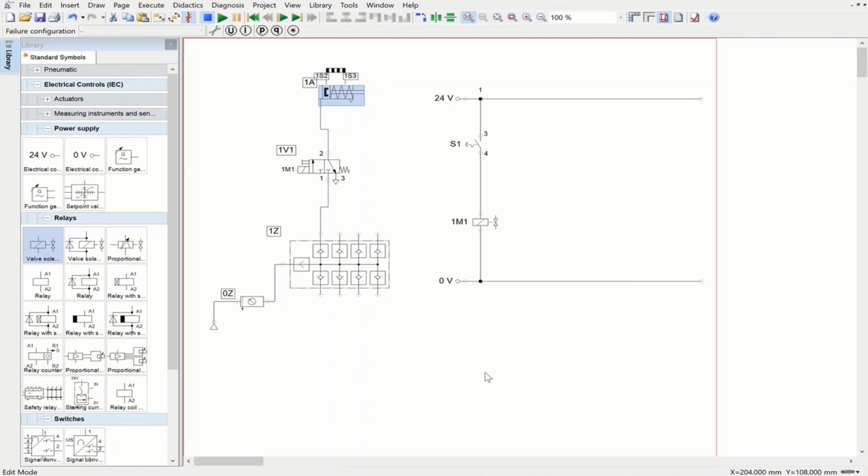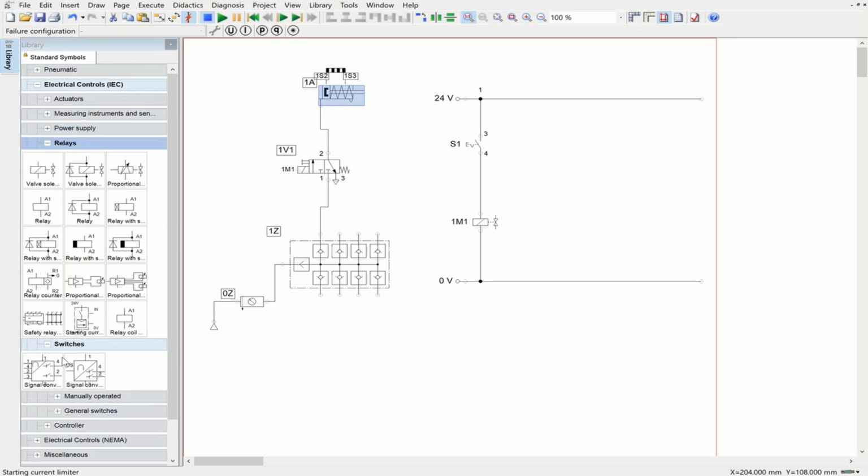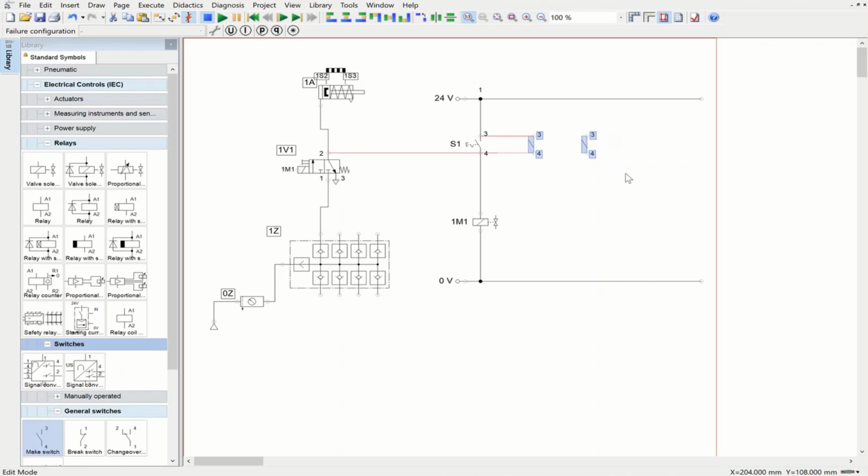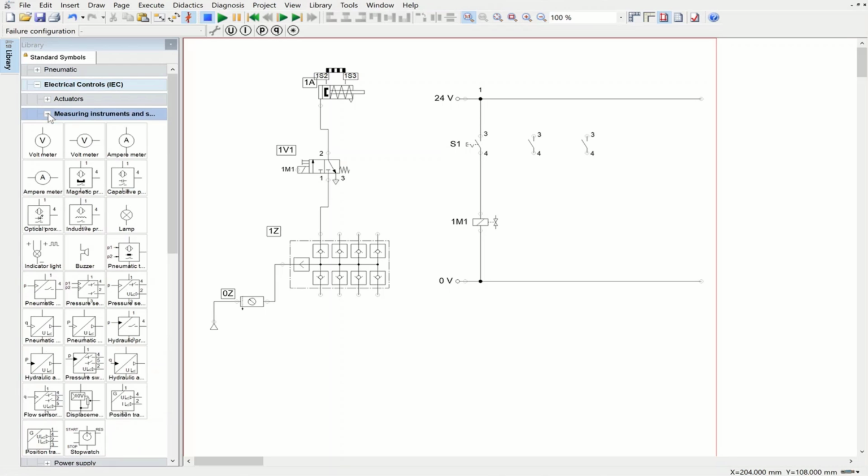The next step is bringing the make switches, and those make switches are going to be linked to these two positions. The make switches are located inside switches, and you can find them inside general switch. This is the first one that I have, and then that is the second one needed for designing this specific circuit, right? So bring it a little bit to the left and up, and then we need two lamps, right? And lamps are located in measuring instrument. This is the lamp. This is the first one, and this is the second one.